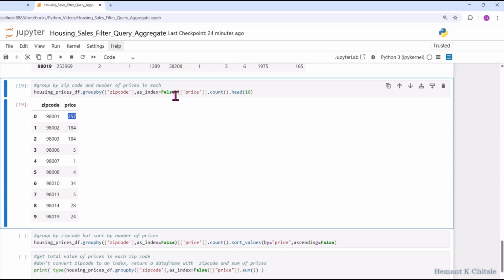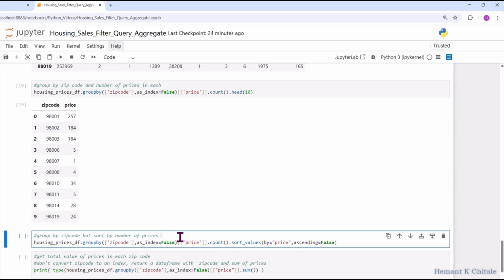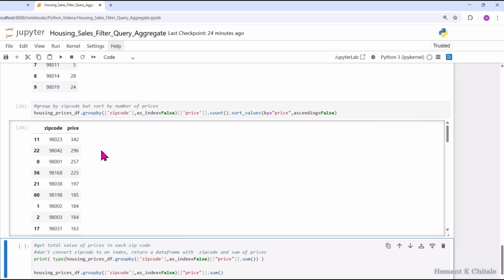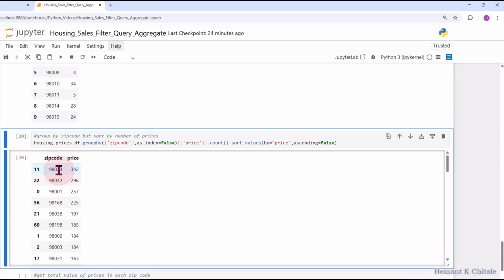Now I want to sort. So I use the same syntax here, count, but then I sort by the second attribute. And this is where I get what I wanted to know: 98023 is the zip code with the most number of rows. Again, I use price just as an example to get a data frame. 98023 is the zip code with 342 entries, 98042 is 296. And now the advantage of using as_index false is I actually get an index into the entries that would have been returned if I did not do a sort.